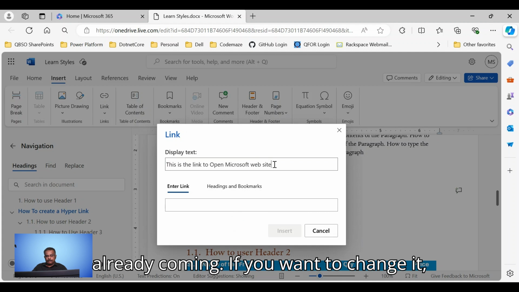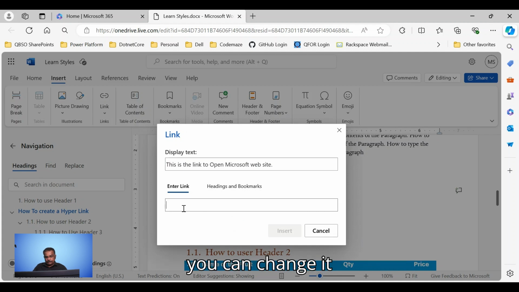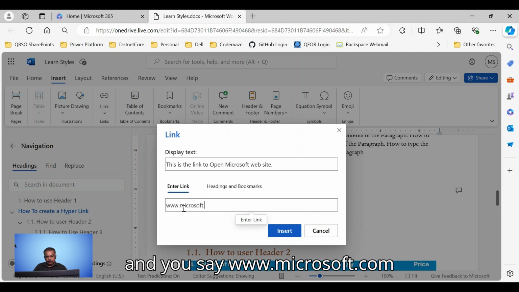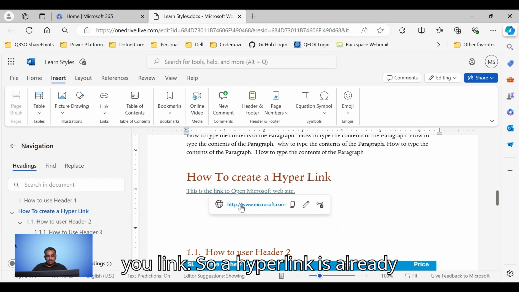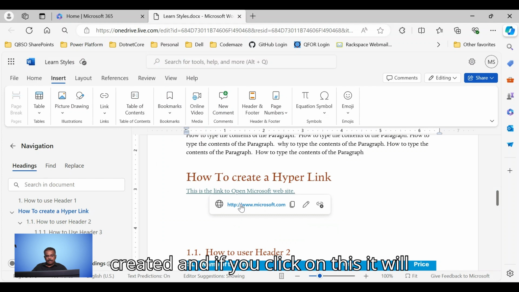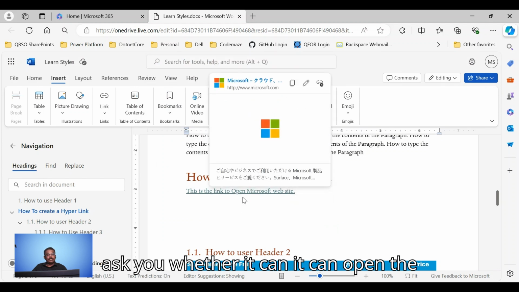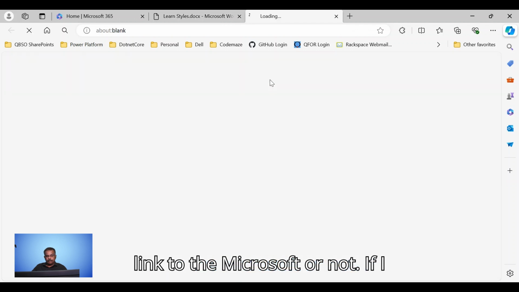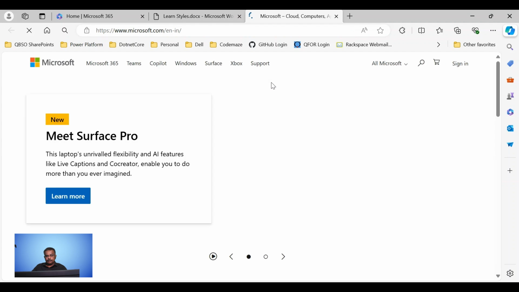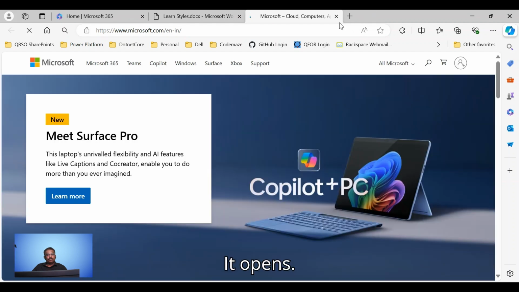If you want to change it, you can change it, and you say www.microsoft.com. You link. So a hyperlink is already created, and if you click on this, it will ask you whether it can open the link to Microsoft or not. If I click it, it opens.